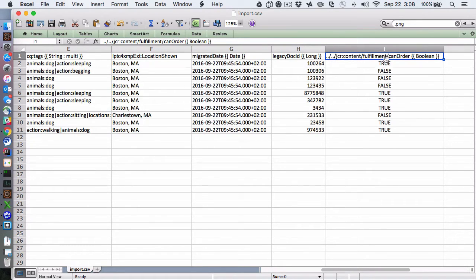If any of the intermediate nodes are missing, they will be constructed as NT unstructured. It's worth noting if any value is left blank, the property will not be created.